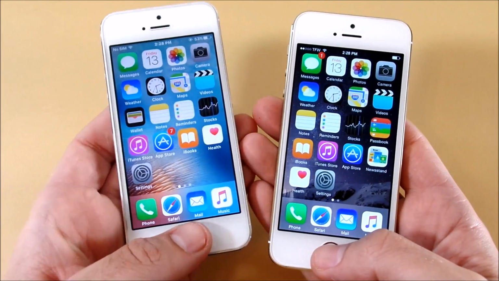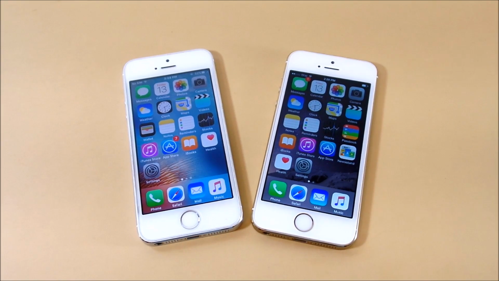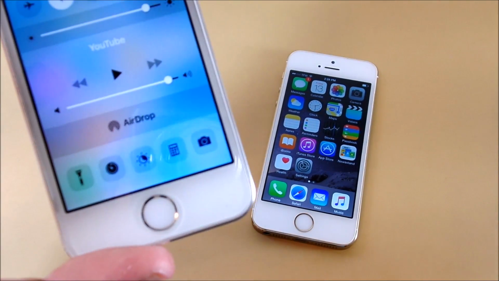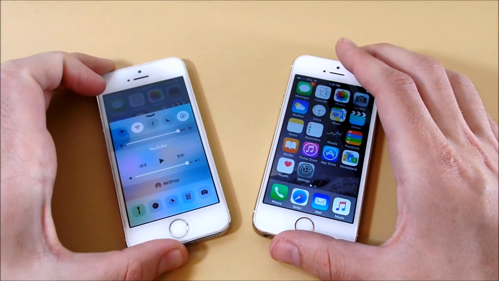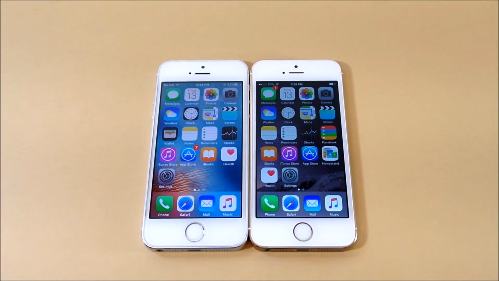It's not even noticeable. But my question to you guys is, which one do you like better, 8.4, or do you like 9.3.1 with the Night Shift mode down here for reading at night? What is your favorite operating system of the two? And what did you think of this speed test? Which one did you think was quicker?